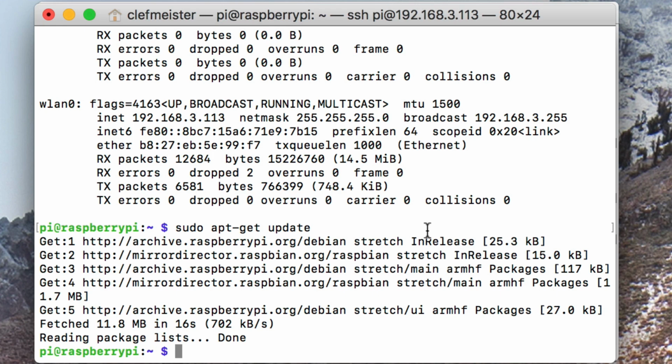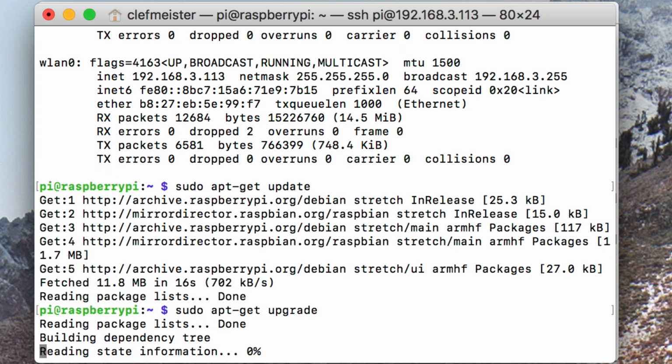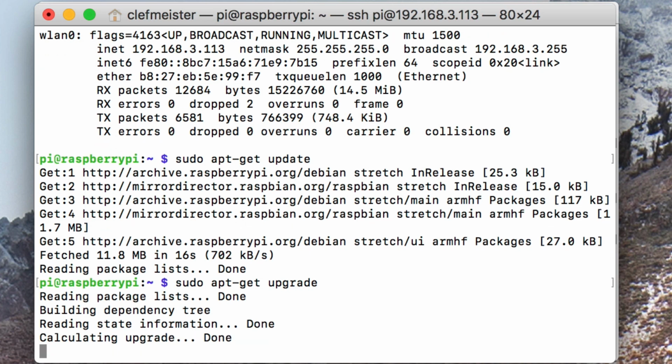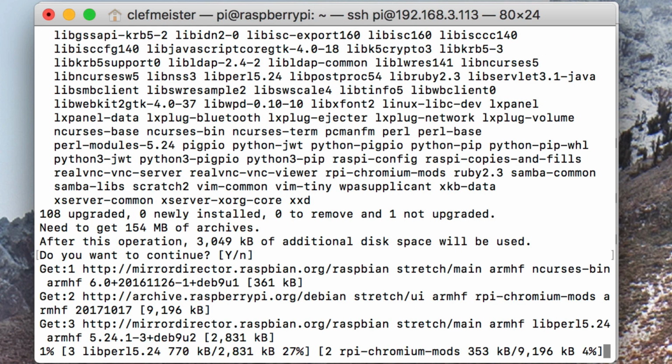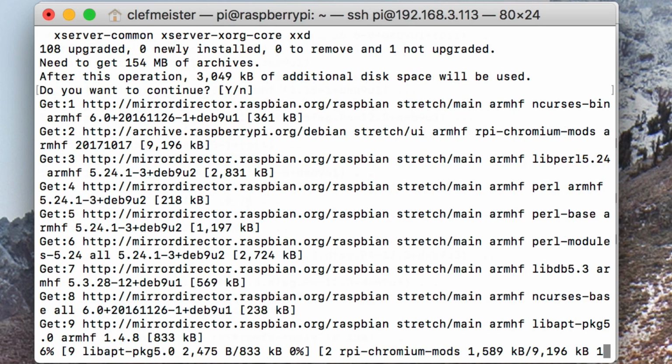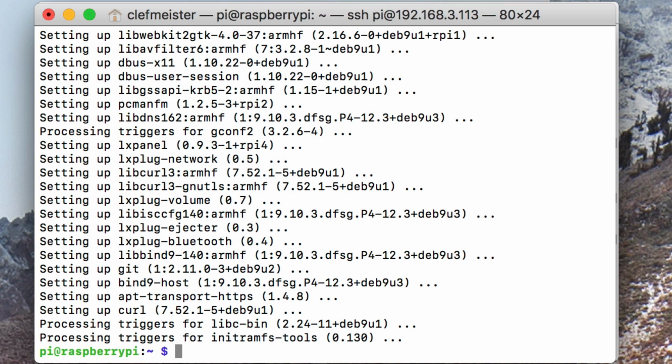Now what we need to do on our Raspberry Pi is upgrade. So we'll type sudo once again, apt-get upgrade. Okay, so it tells me what's going to get installed, what's going to get upgraded. I'll go ahead and say yes and let all of that run. And once that's done, we'll be good to go. Okay, our update is finished.